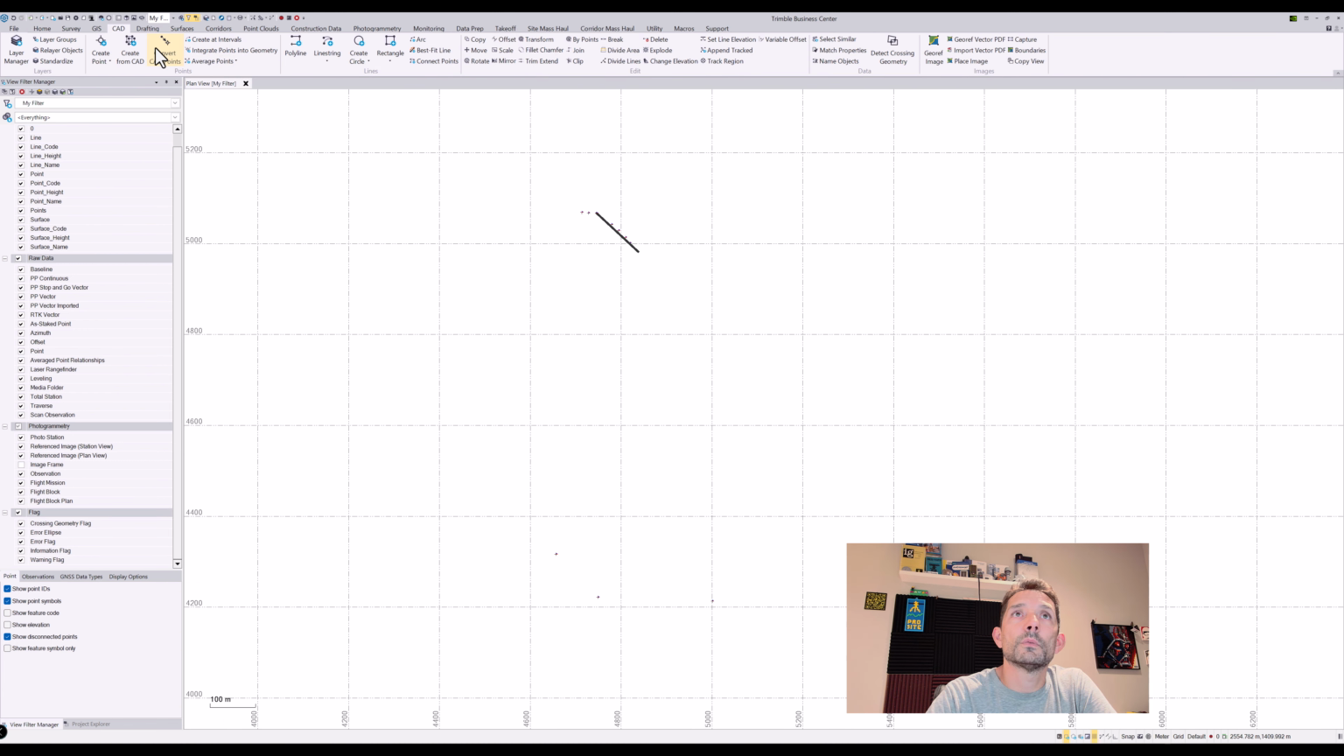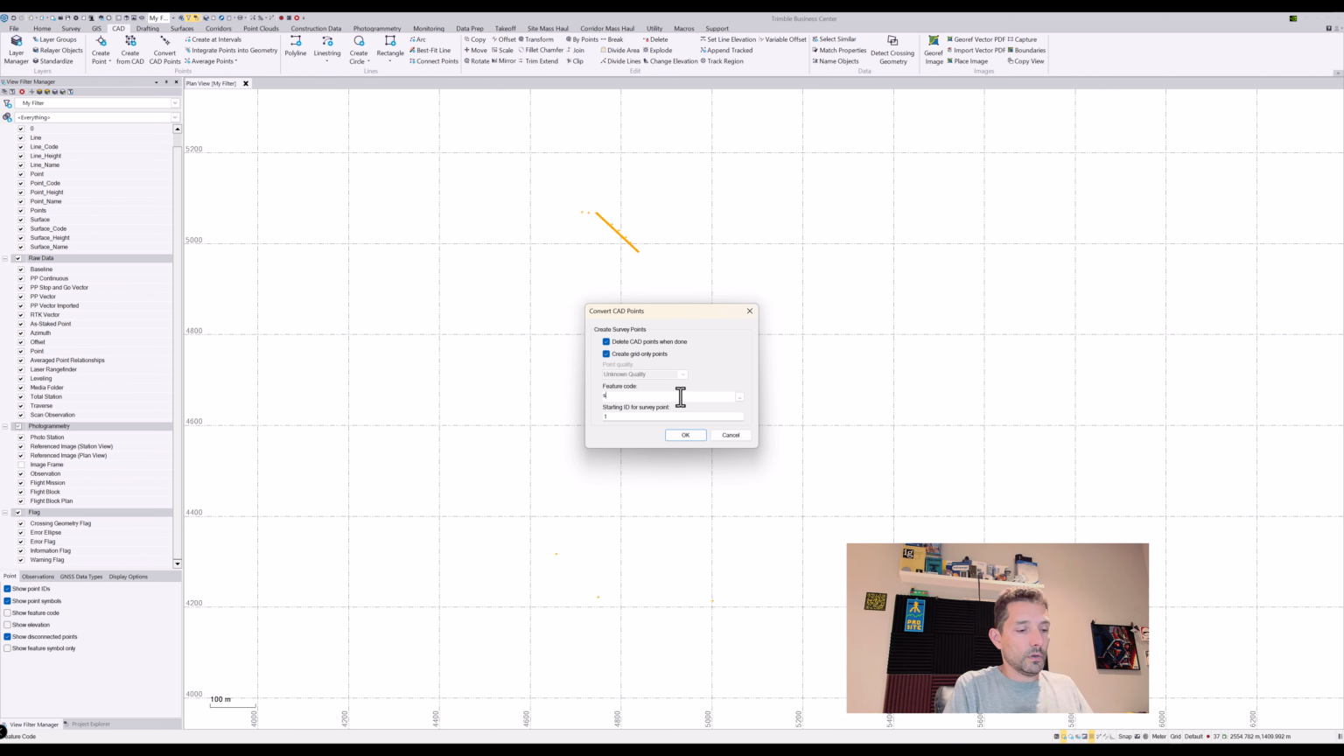Under CAD we have something called Convert CAD Points, so you have to actually select all the points and hit Convert CAD Points. It's going to ask you, hey, do you want to create the grid only points? I like to do those. You can put a feature code, I'll put sewer, and a starting point ID. I like to do 100 and up because I have reserved the first few hundred for my control points. However, the thing is, control points now I call CP points.